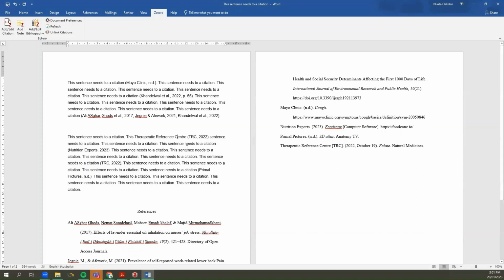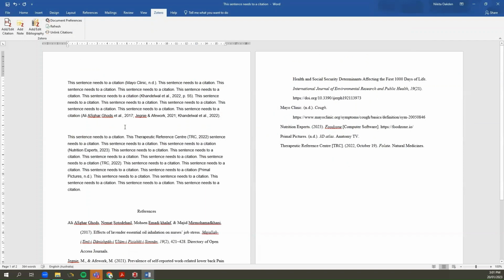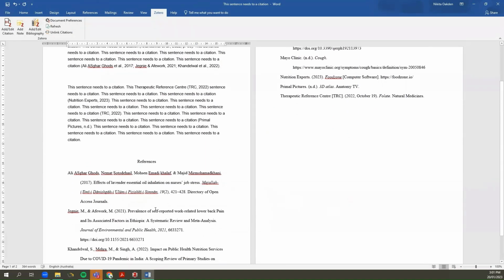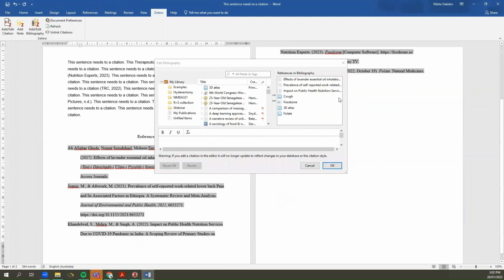This is also really nifty if you're wanting to edit anything here just for this document, but keep the record as it is. You can do that by adding edit here. So whether it's a citation or whether it's the bibliography, if you go add edit bibliography, you can just select the ones that you want.